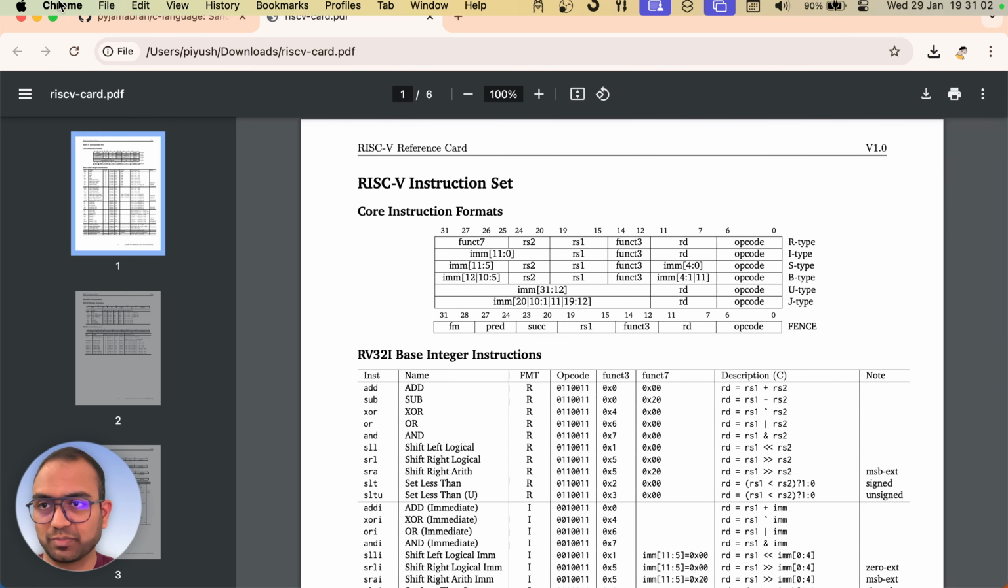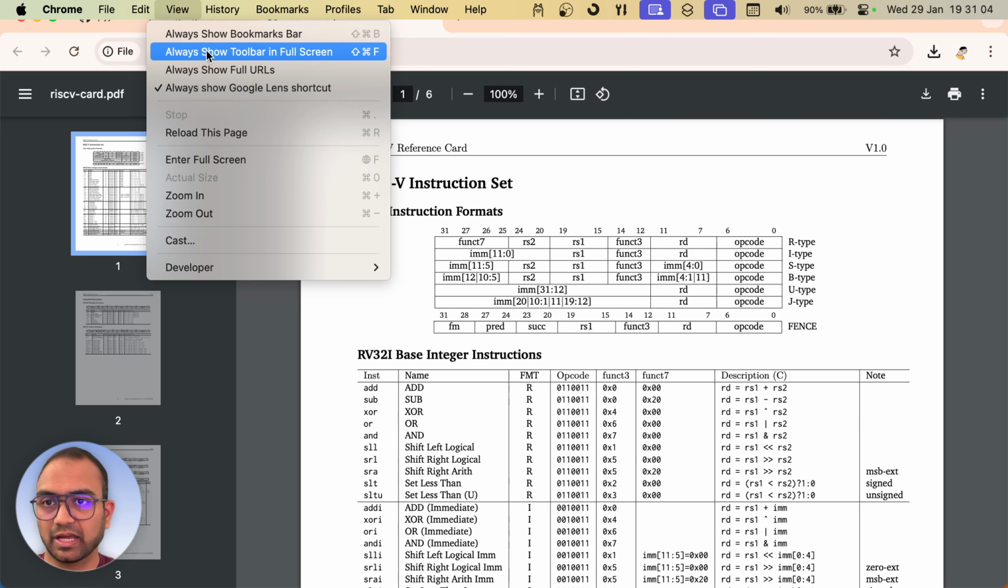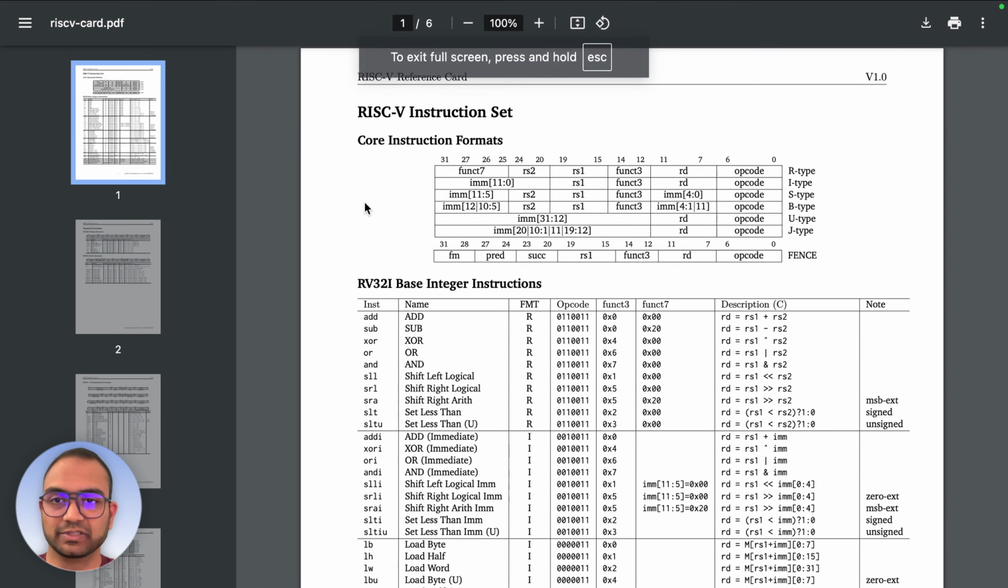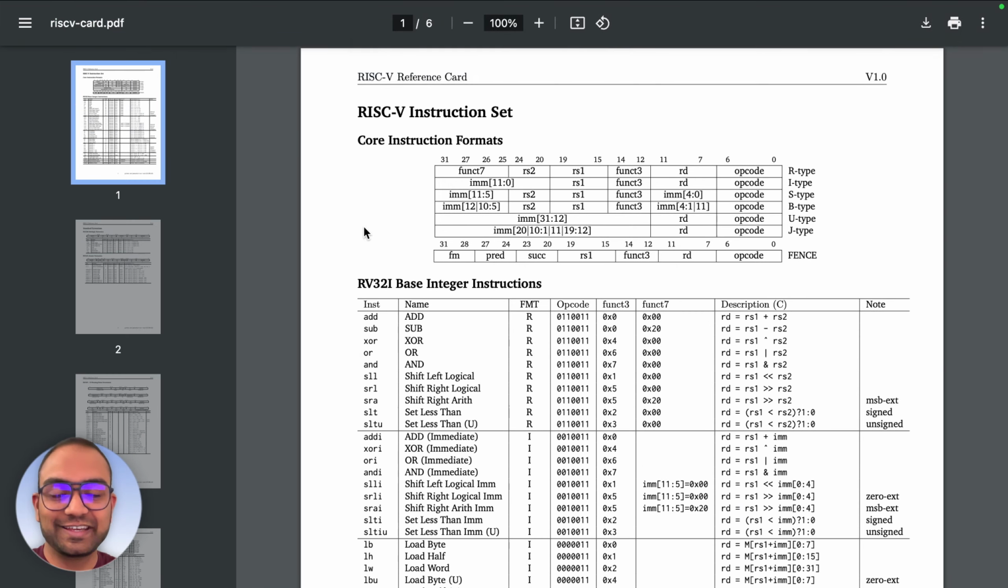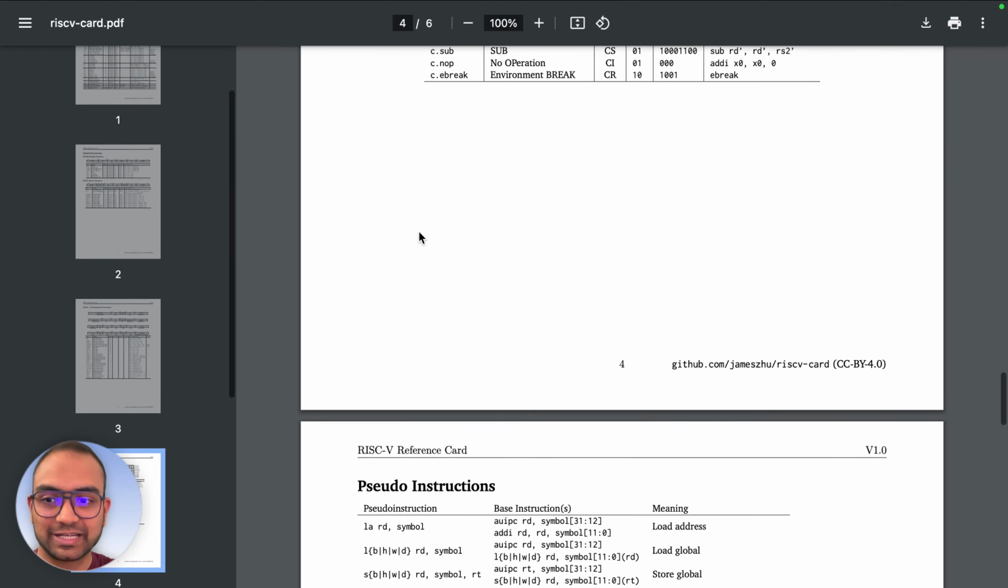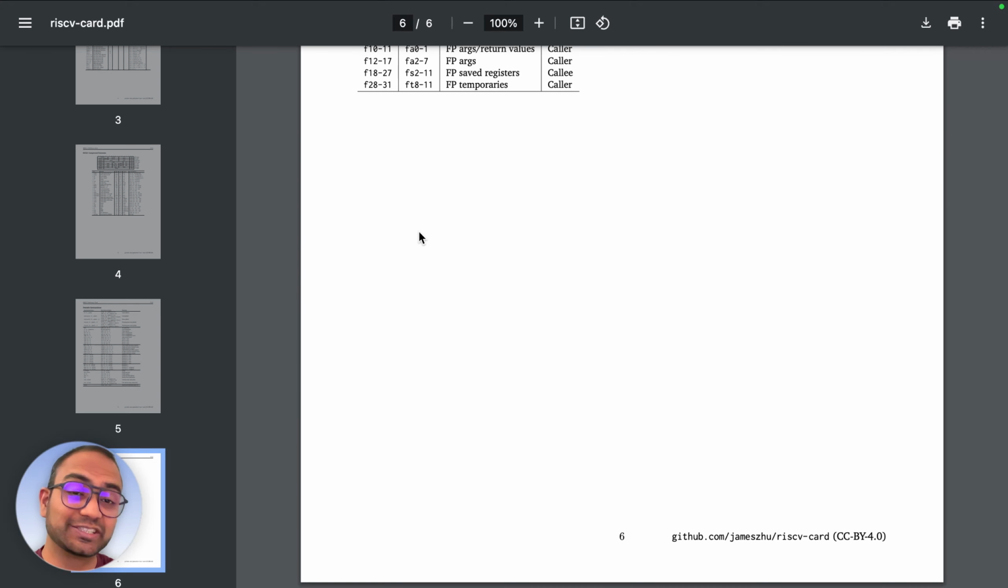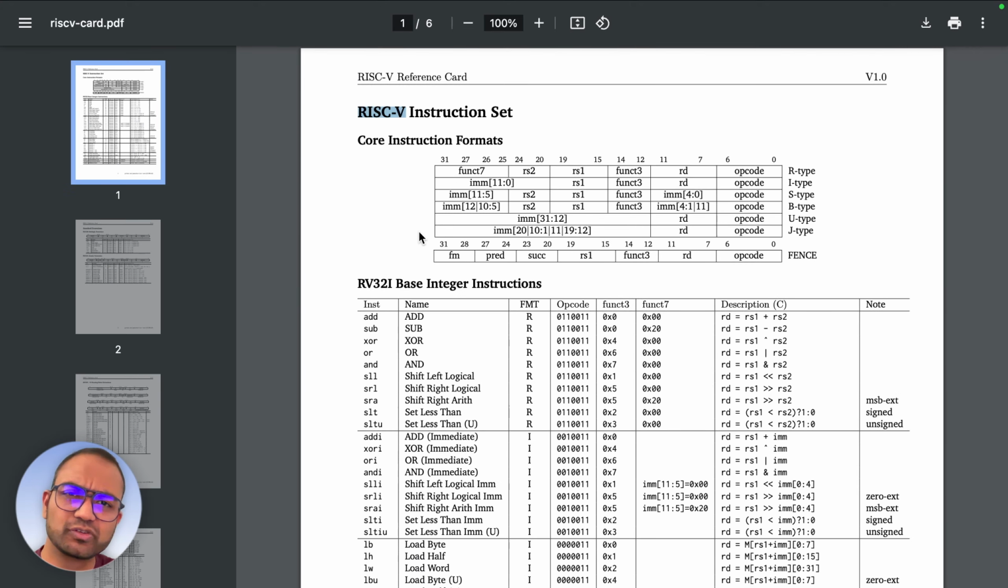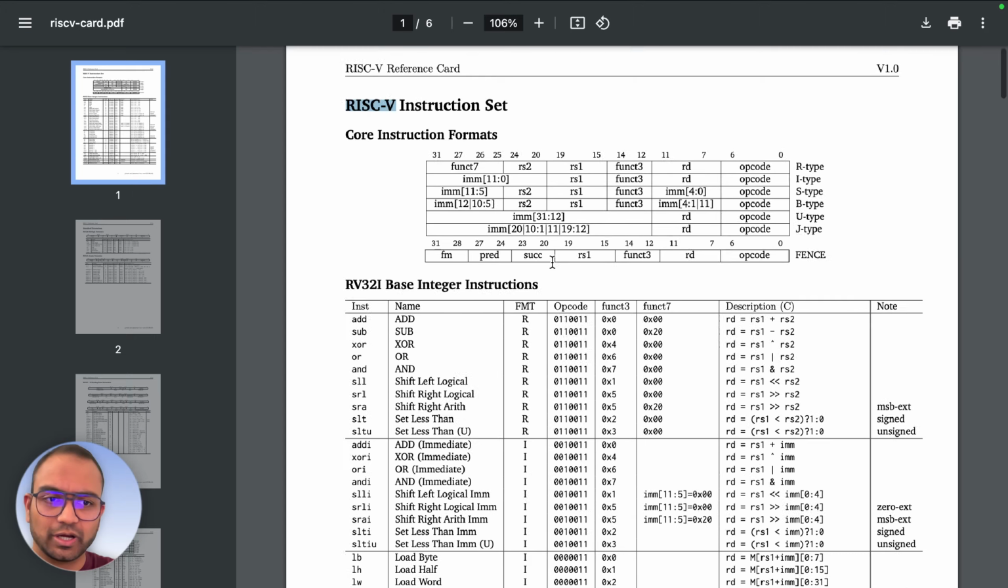Okay, and at this point I must also go ahead and full screen. But how do I do that? Okay, the dumb person that I am, this is how you full screen it. So what we see here is the instruction set for the RISC-V. This document is rather long. It's 6 pages long, so digestible. You can go through it.